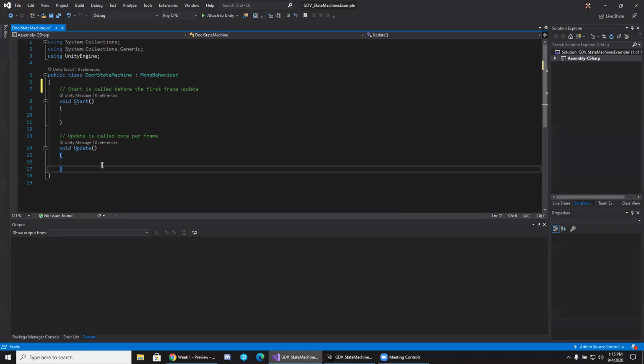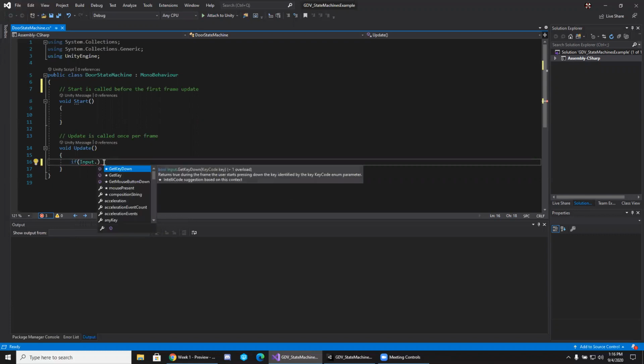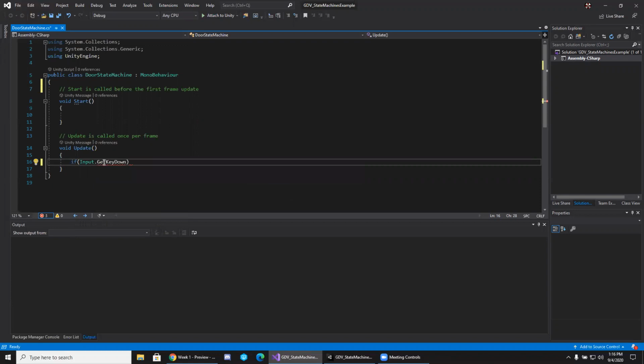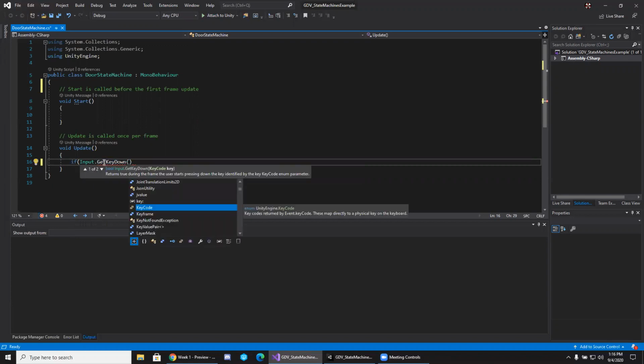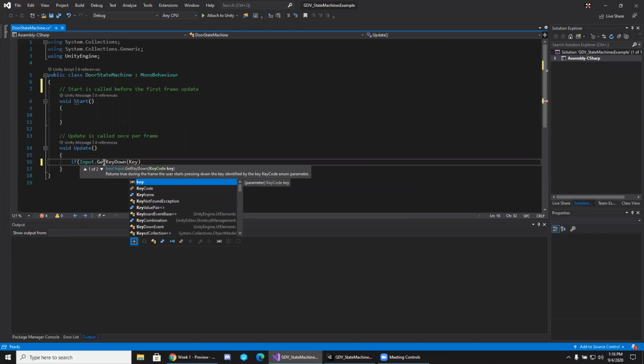So we'll start it off with when we press space, we'll have it open. So if we press space, Input.GetKeyDown. Darn you, IntelliSense, for being so good and getting me used to using it. KeyCode.Space.